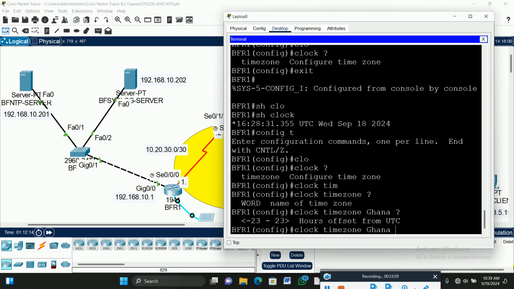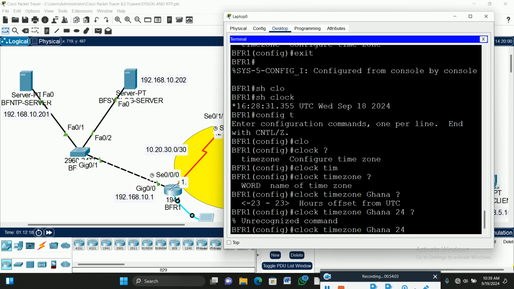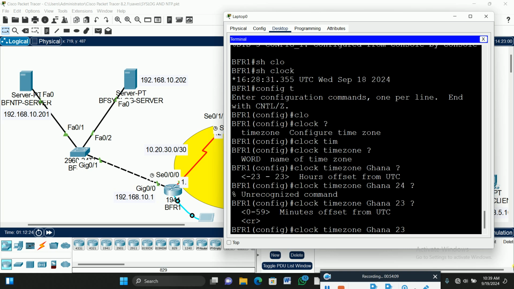So when you put 24 and a question tag, it said no. You put 23, question tag, then it said minutes offset from UTC.